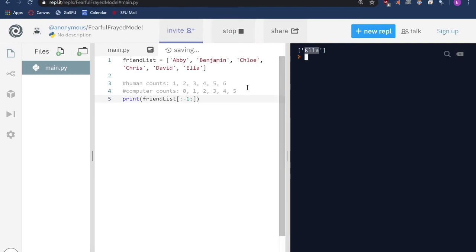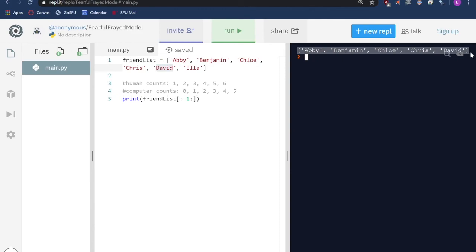If you specify the stop index to be -1, then the slicing will end at just one element before the last element on our list. As you can see, because we didn't specify a start index while specifying the stop index to be -1, the slicing automatically begins at the first element of our list, but ends right before the last element of our list. Thus, everyone is included except Ella, because she is at the last element of our list.